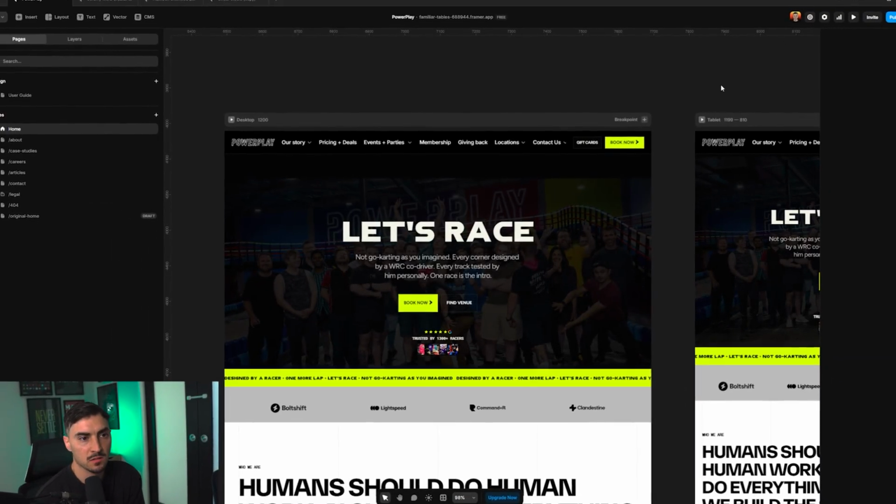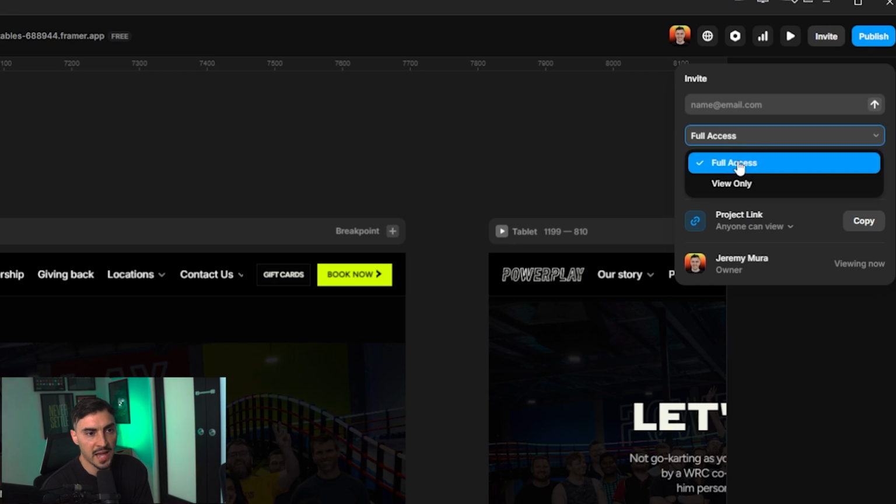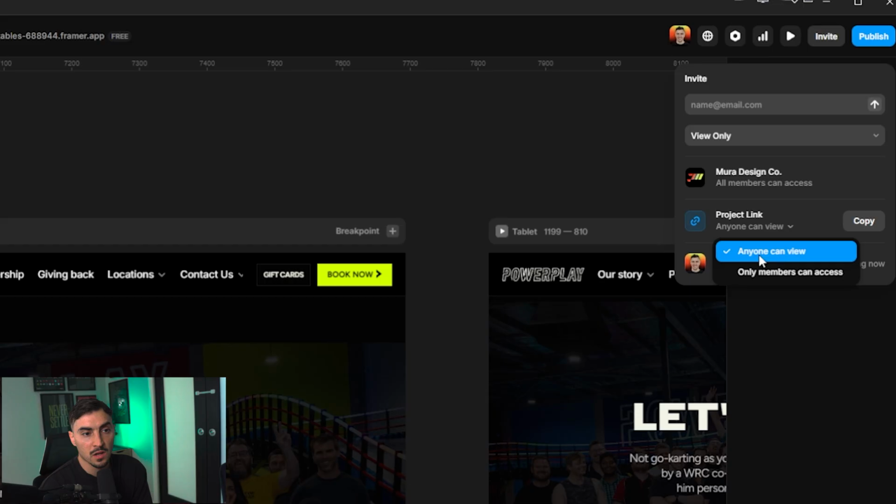Well, with Framer, it's very simple to invite someone to your website. You can go to the top right, click invite, and you can change the access to full access or view only and put their emails, or you can literally create a project link which is automatically created, and you can change the access once again and click copy. And then once I paste that to my client or to my friend, they'll be able to get access.